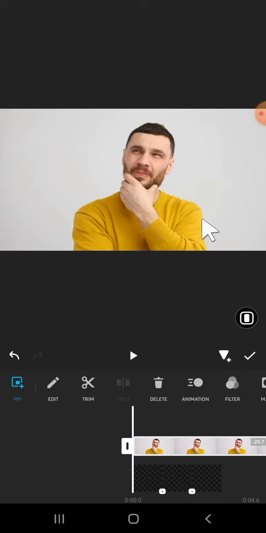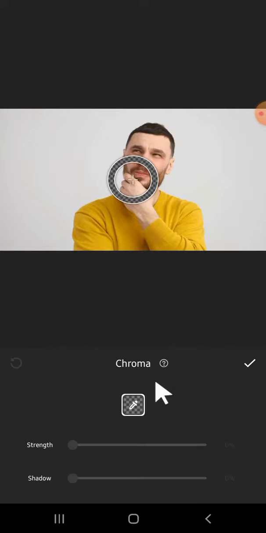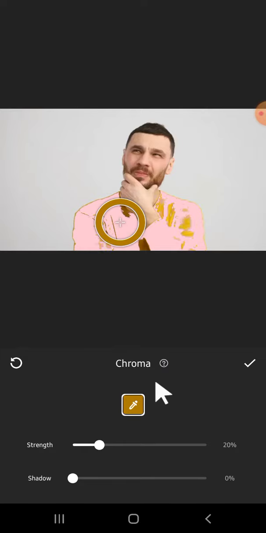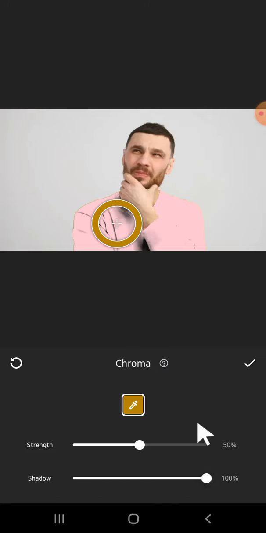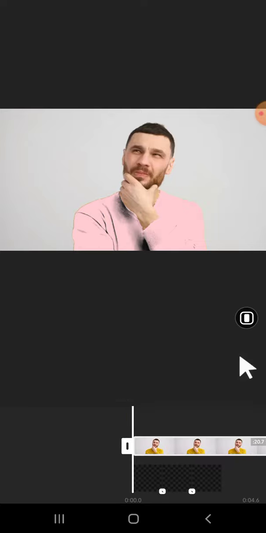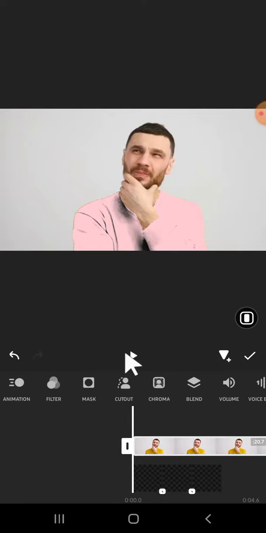Alright, and now let's use the chroma option to change the color of the clothes. You can tap on chroma right here, then you can pick the color of the clothes. Okay, then we're going to increase the strength like this, and for the shadow make it 100%. Okay, now let's just click on this checkmark button, and let's take a look at the final result.